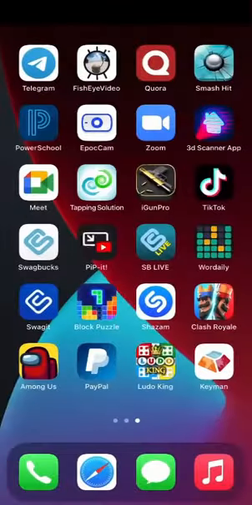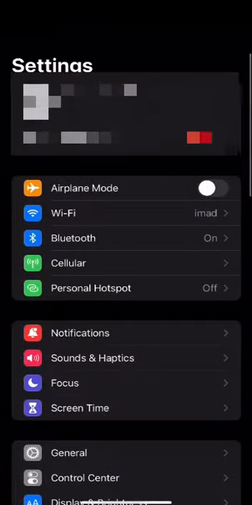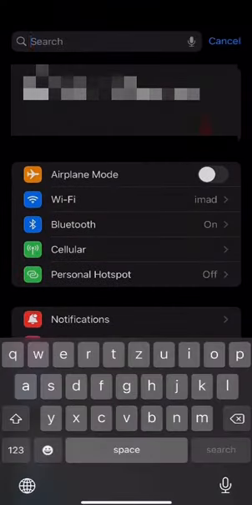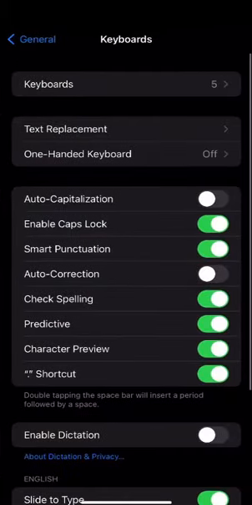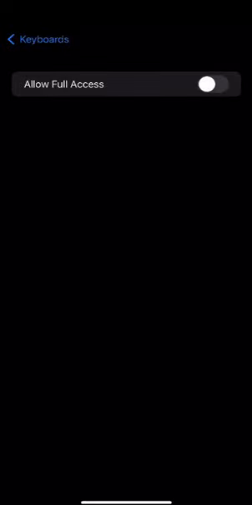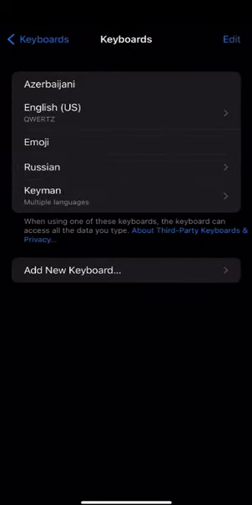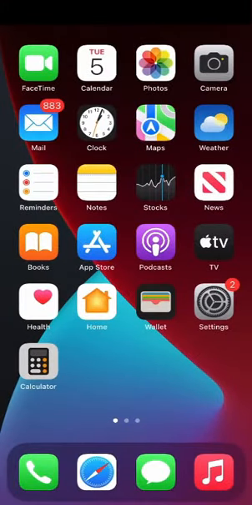If you want to be able to type in Nubian outside this app, go over to your Settings, then Keyboard Settings. Then tap Keyboards. And then tap on Keyman and allow full access. After that, you can tap and hold the spacebar to switch languages, and start typing in Nubian wherever you like.